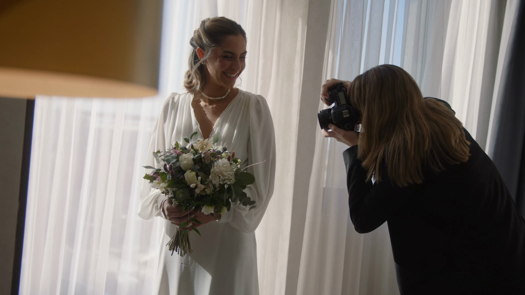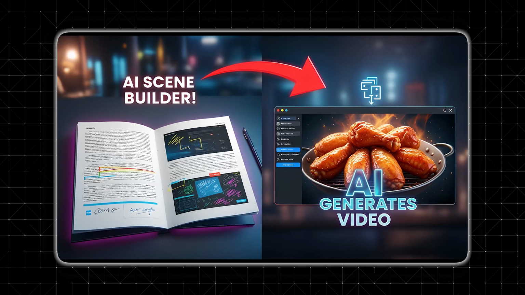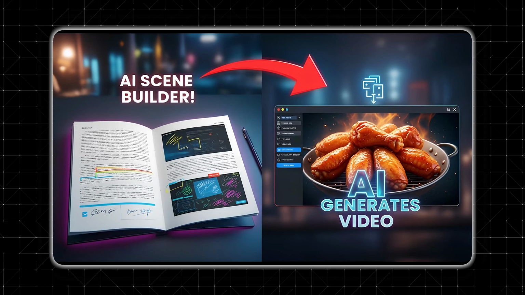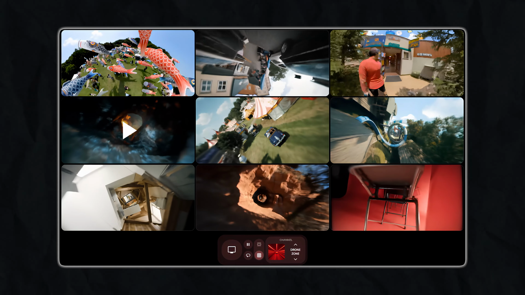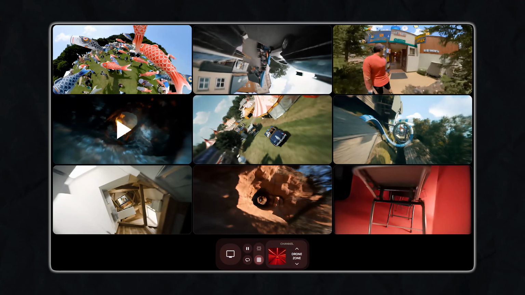Want to build an emotional moment across multiple shots? Flow has a scene builder that lets you stitch shots together while keeping continuity. It even has Flow TV, where you can browse other creators' clips and see exactly what prompt they used. It's kind of like Pinterest meets Midjourney, but for video.